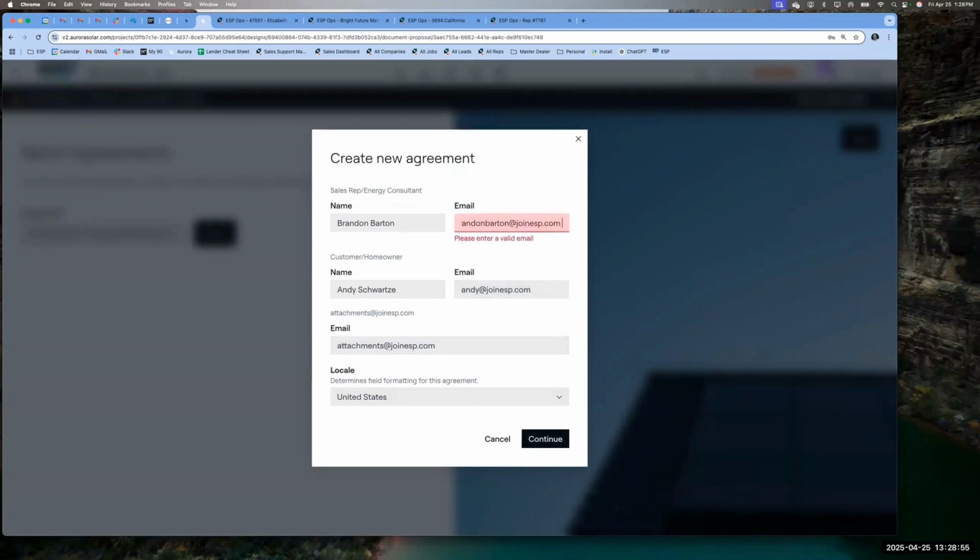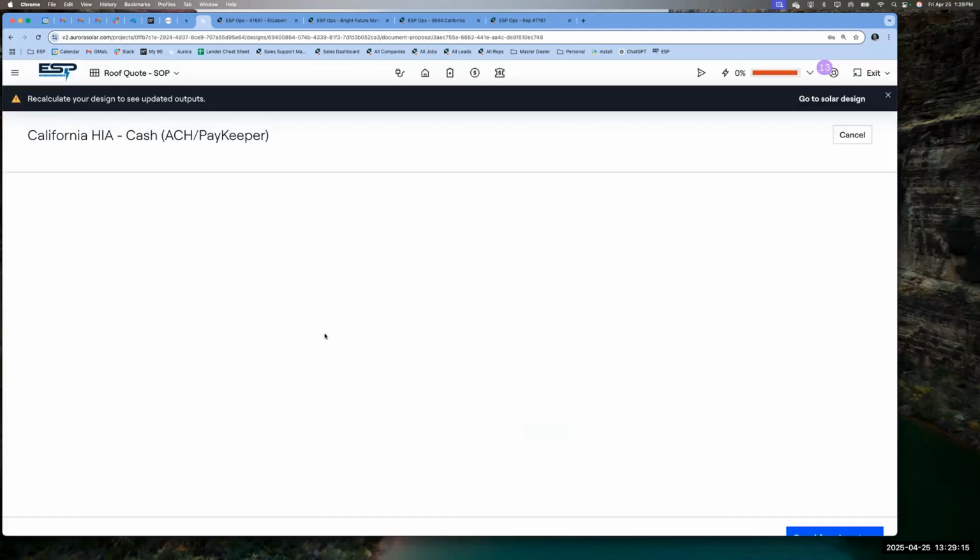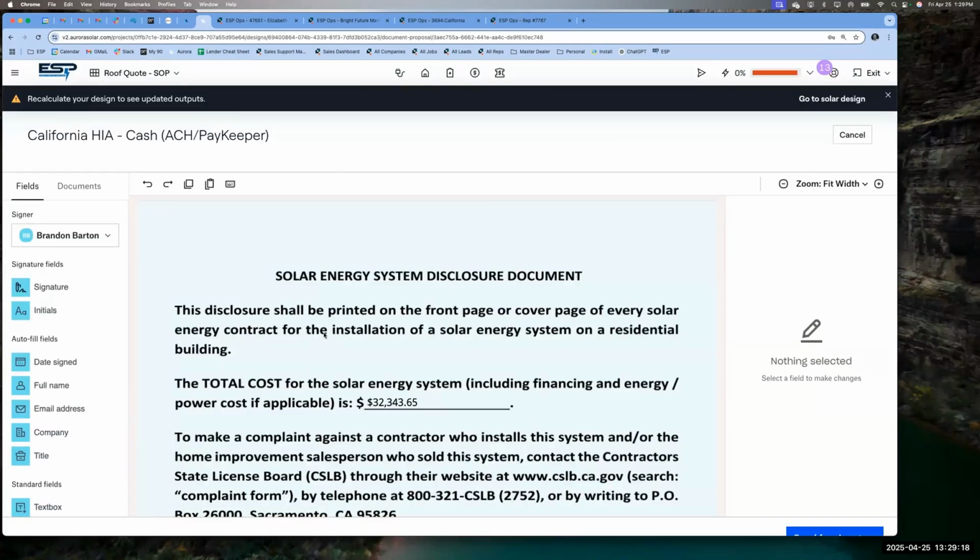Valid email. So that means I have a space probably, which is great. So backspace, now I'm good to go. You can include all the attachments for your homeowner. Pretty cool. Spec sheets included, but if it's too much information, do not select it. Click continue. Now, what you're going to see here is the actual cash agreement.